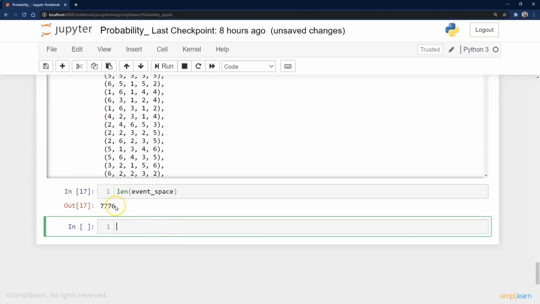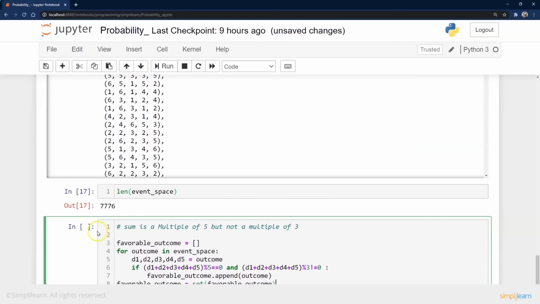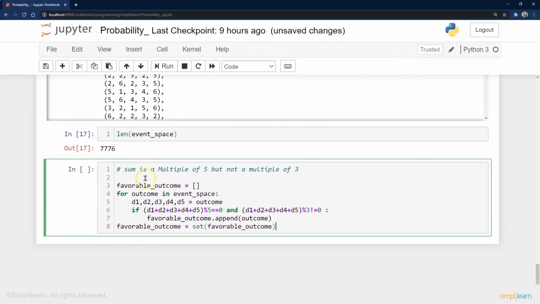And we have over 7,776 choices. That's a lot of choices. And if we want to ask the question like we did above, where the sum is a multiple of 5 but not a multiple of 3, we can go through all of these different options, and then you can see here D1, D2, D3, D4, D5 equals the outcome.